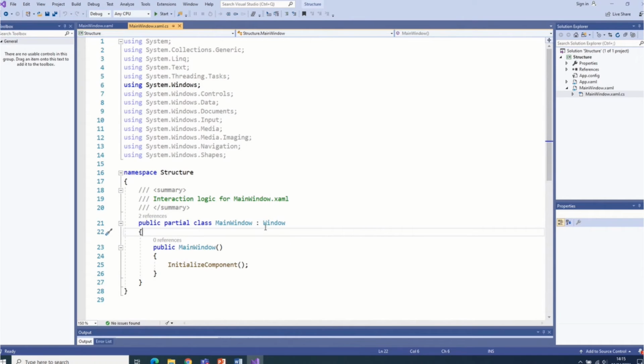So let's take this part here at the end. This is basically a special operator that indicates inheritance. So what this is saying is that our main window is inheriting all of the properties of a window. And by a window, I just mean a standard Microsoft operating system window. So the standard layout with the cross in the corner. So it's based on a standard window.